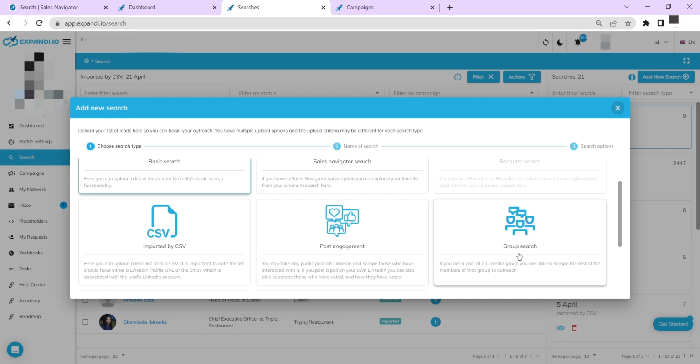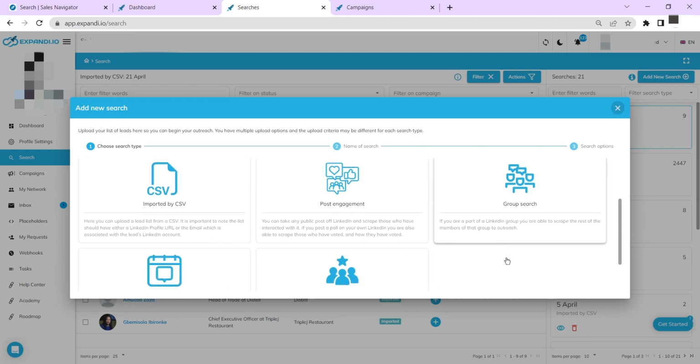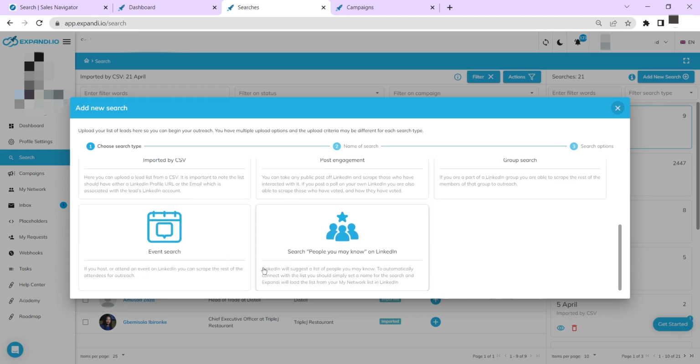Similarly, there's a group search. This one allows you to reach out to members of a group that you want to connect to. And then there are more advanced features such as the event search. So if there's an event that you are attending and you want to connect with all the people who are also attending the event, then you can simply copy the URL of that event, and Expandi will reach out to those people.